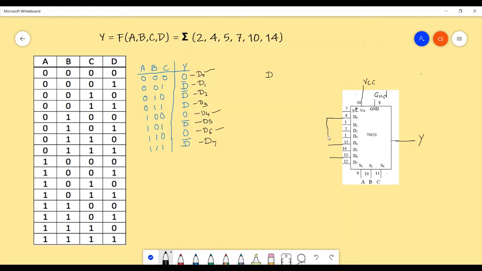I'll take them and connect them to ground. After connecting them to ground, let me check regarding the other connections.